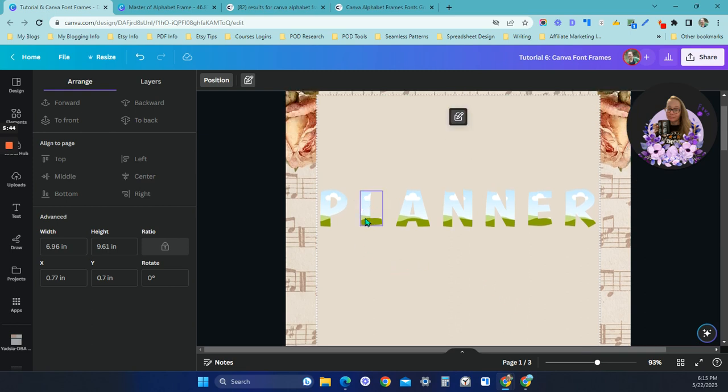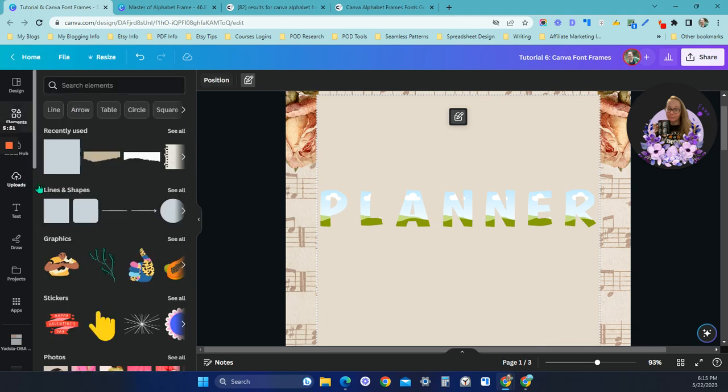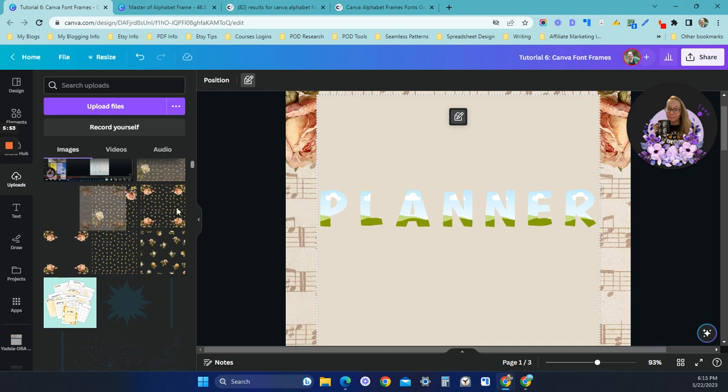Now, how you use these frames is you're going to actually drag an element. Let me go back to my uploads because I want to use this paper again and drag an element into the frame.